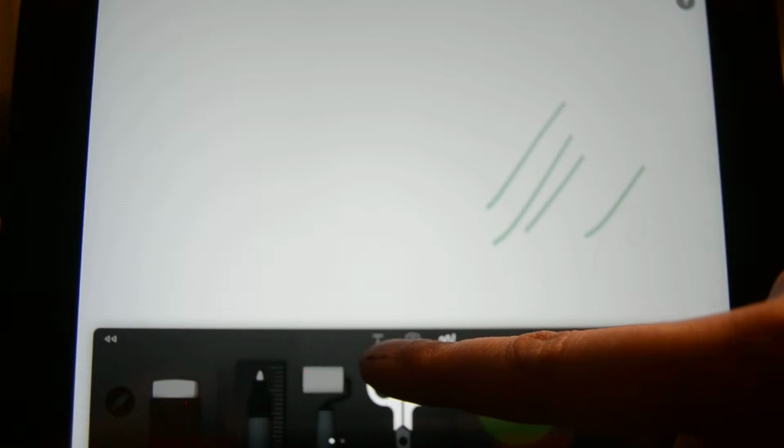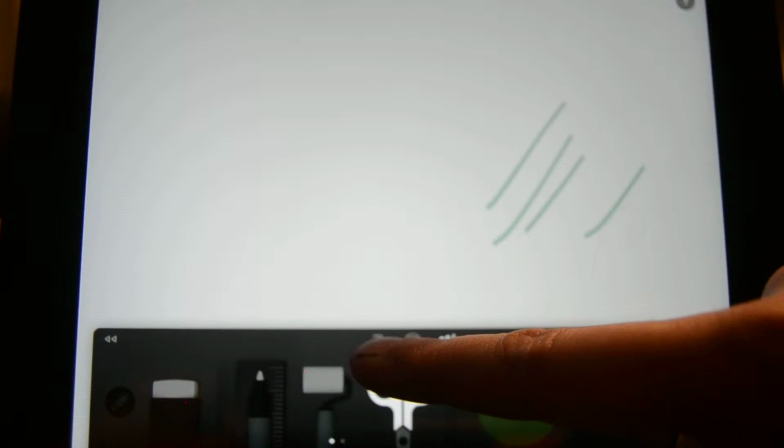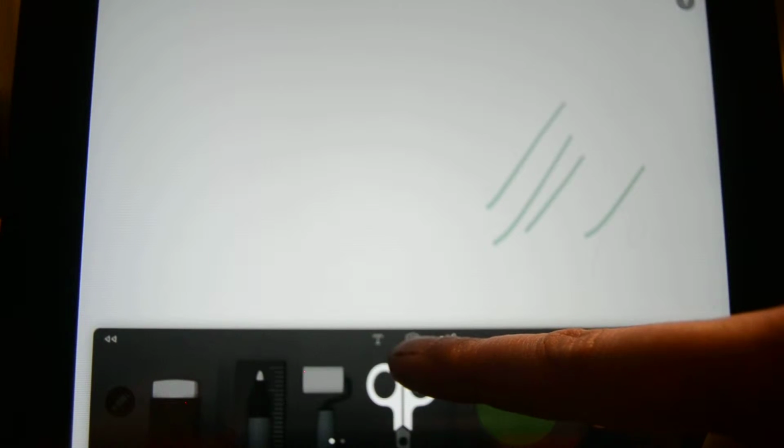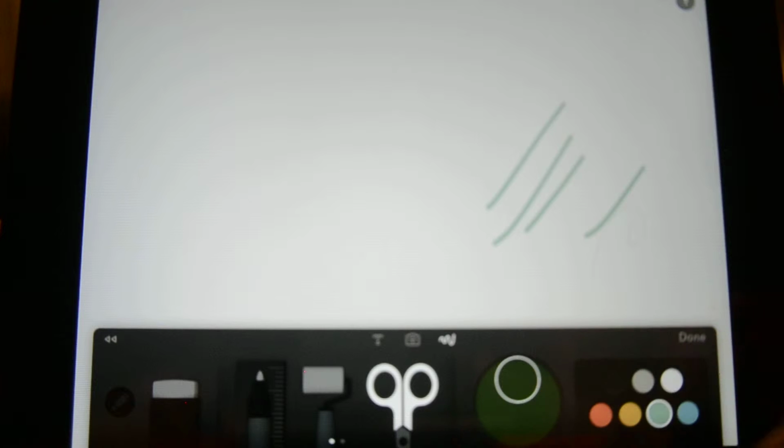So at the top you'll see that there's a T, a camera, and a bit of a squiggle. These function for text, uploading photos to draw on top of, and to sketch. The app itself has four main layers. There's a background layer, a fill layer, a photo layer, and an ink layer, which is primarily the layer we're going to be working in.